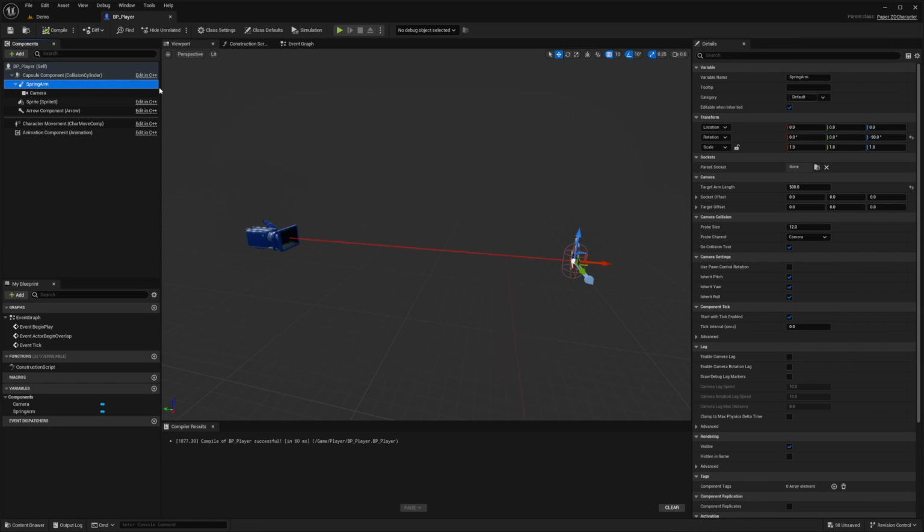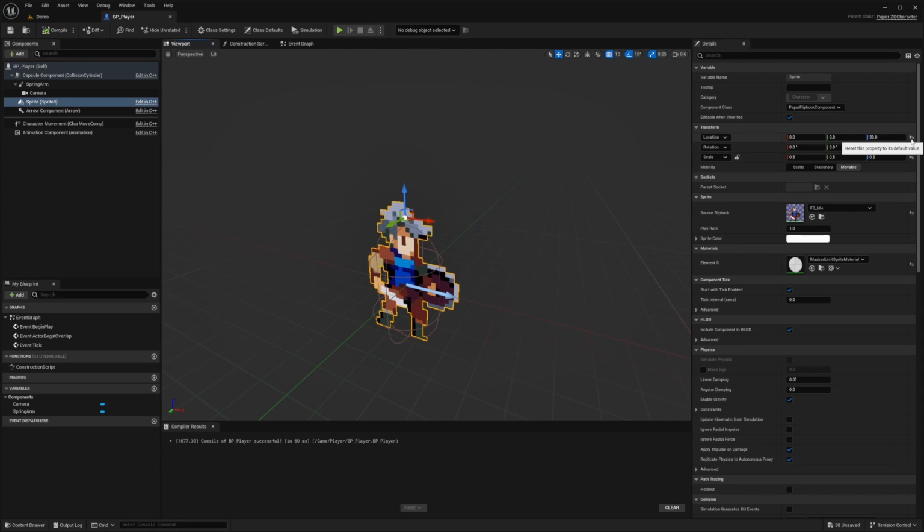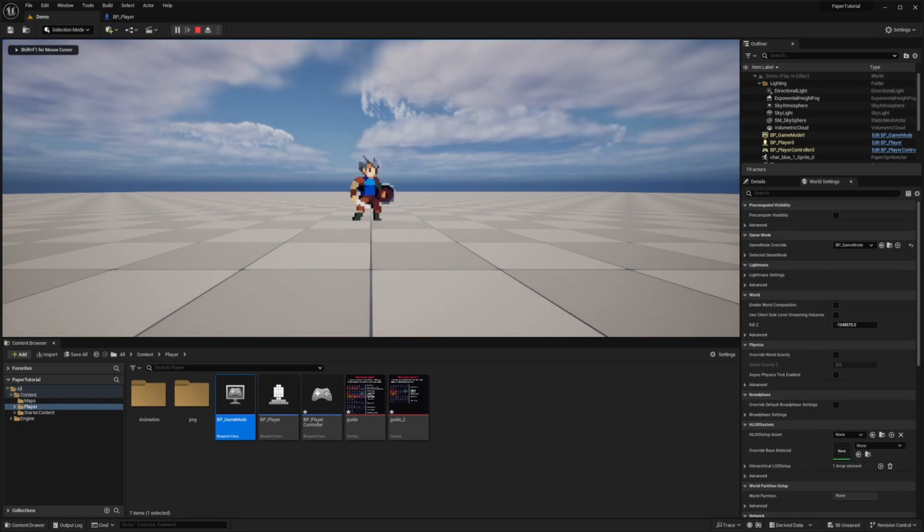So I'm actually going to change my spring arm. I'm going to increase the size of my character a bit. I'll just leave it as default. And now we have this 2D character just idling on by.